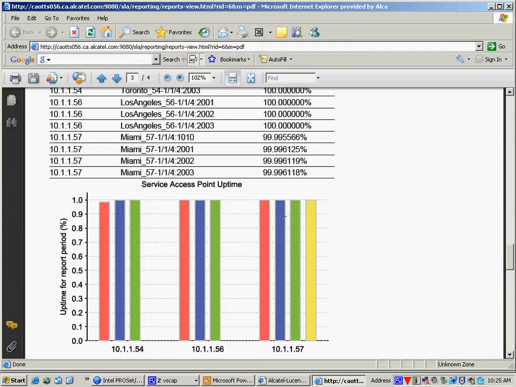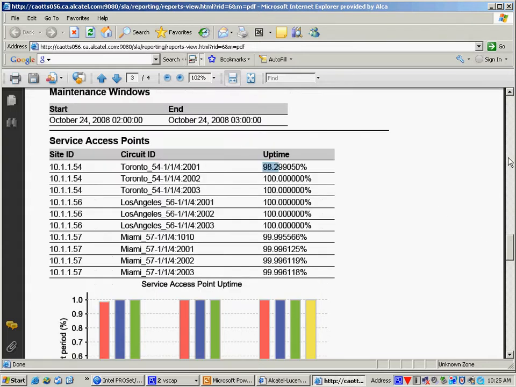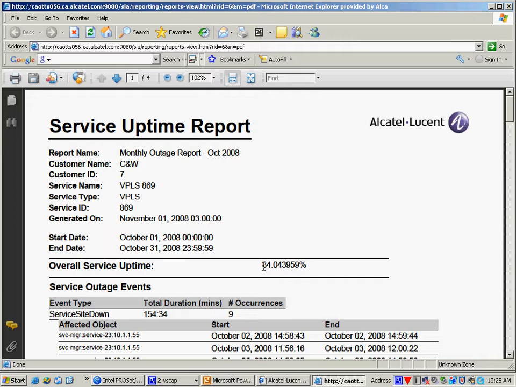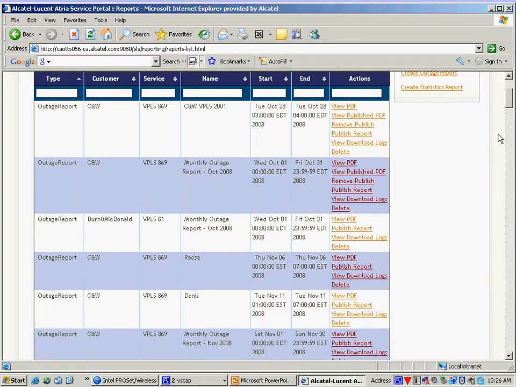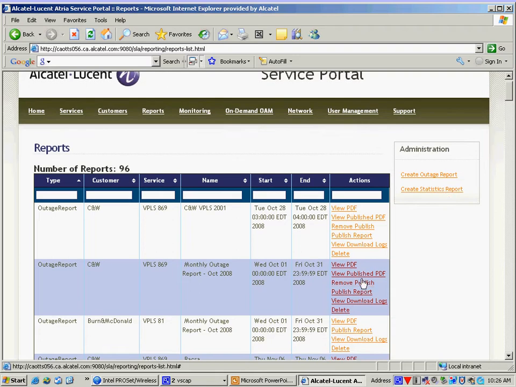If the maintenance window time was not entered properly, the service provider can go back and recreate the outage report by selecting the Create Outage Report menu. It would re-enter if it was a mistake. The maintenance window was done from 3 a.m. to 4 a.m., not between 2 and 3 a.m. You can change the time and regenerate the report to show you an accurate view of the outage.